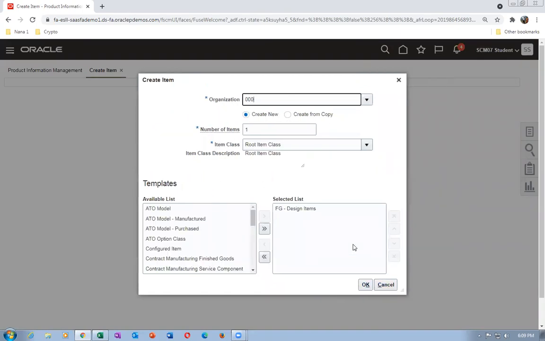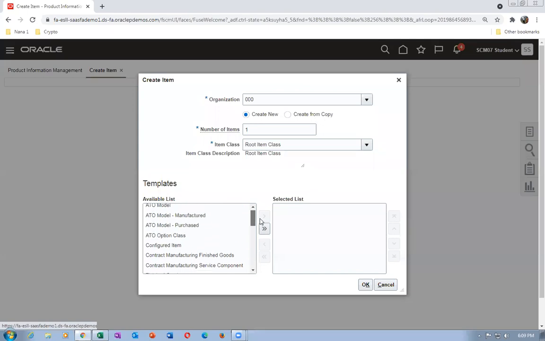So click on it. Then click on OK. No, I should not give OK. I should remove this and then I will now bring in an ATO model template. Let me bring an ATO model template.